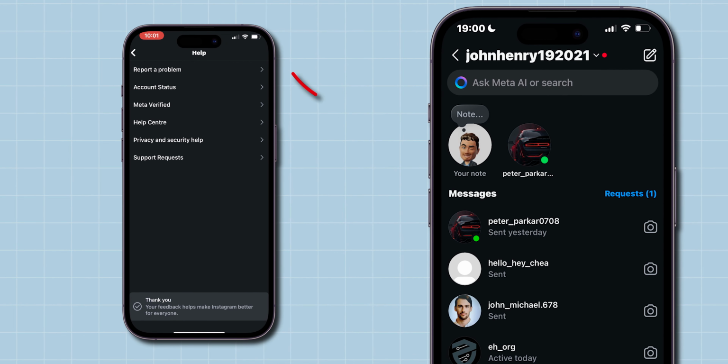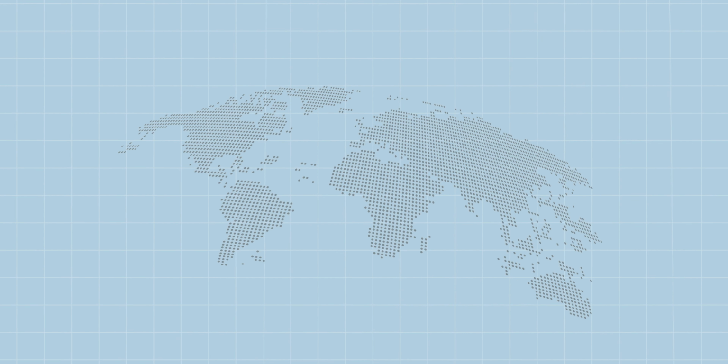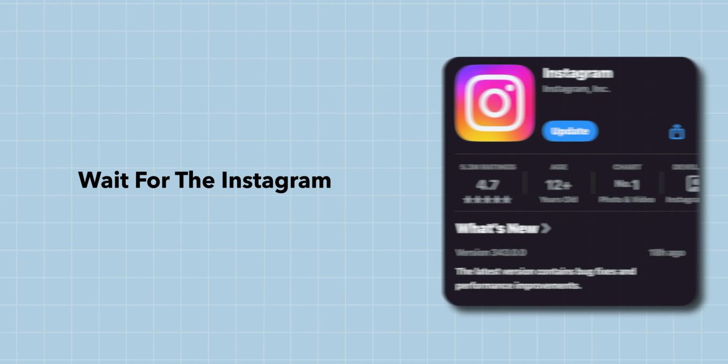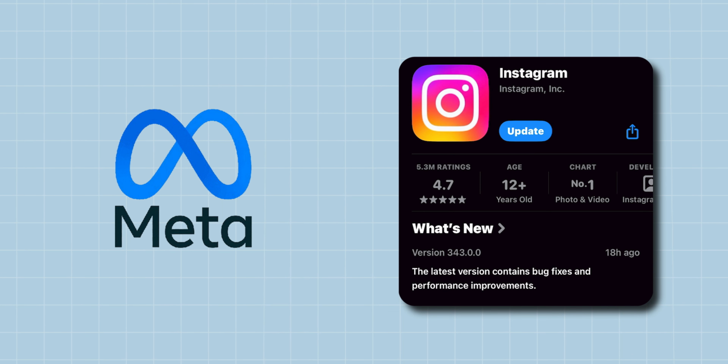Even then, if you can't get Meta AI, that means Instagram doesn't allow Meta AI in your locality. Wait for the next Instagram update so that you can get Meta AI. And that's it.